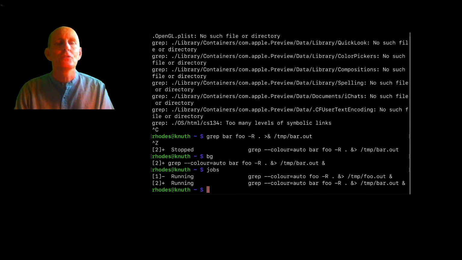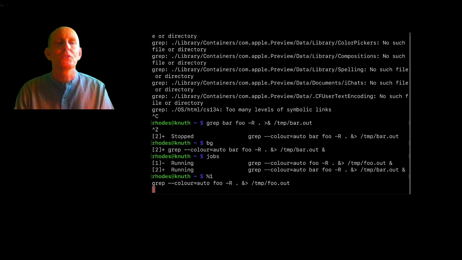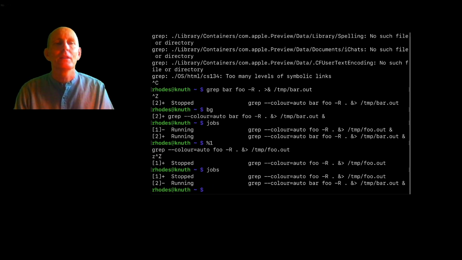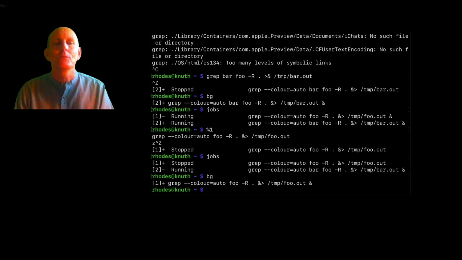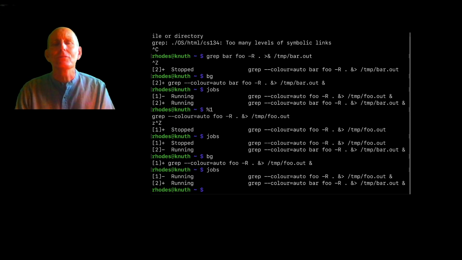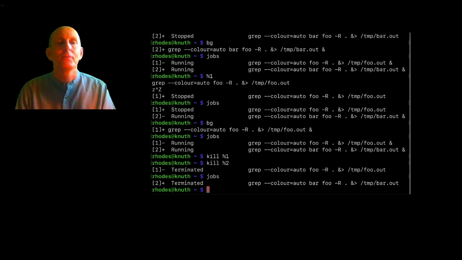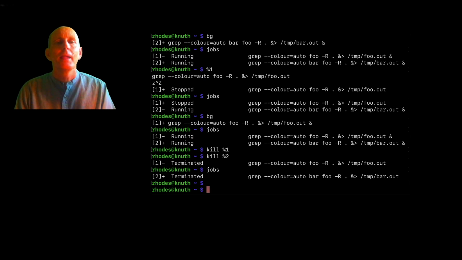And now we have two jobs running in the background. Okay, I could bring one to the foreground by doing %1. I can Control Z it to come back out. Now one's running, one's not. I can background %1 and then they're both running. Is that useful? Well, it's definitely useful for long-running programs. Okay, and so now they're both finished.